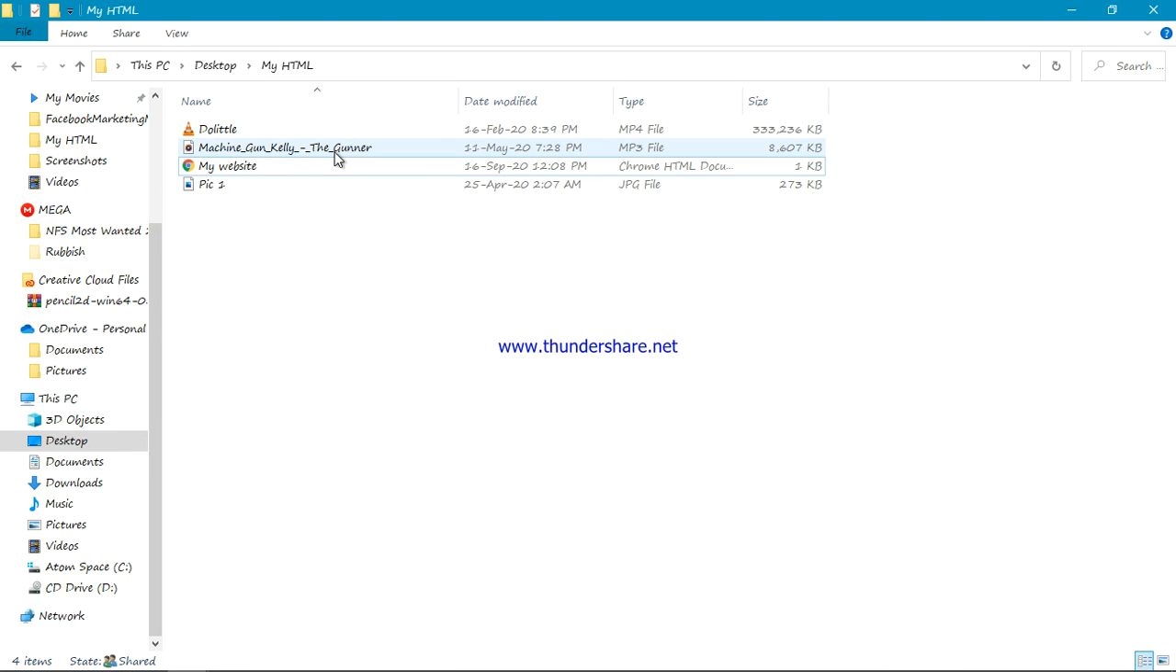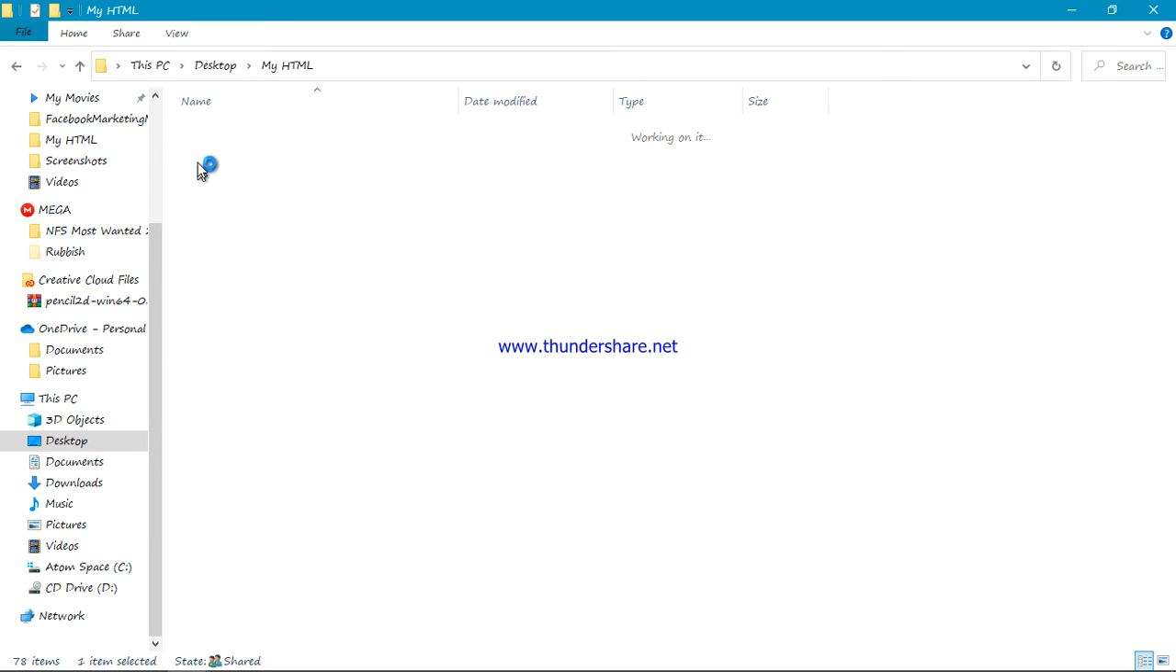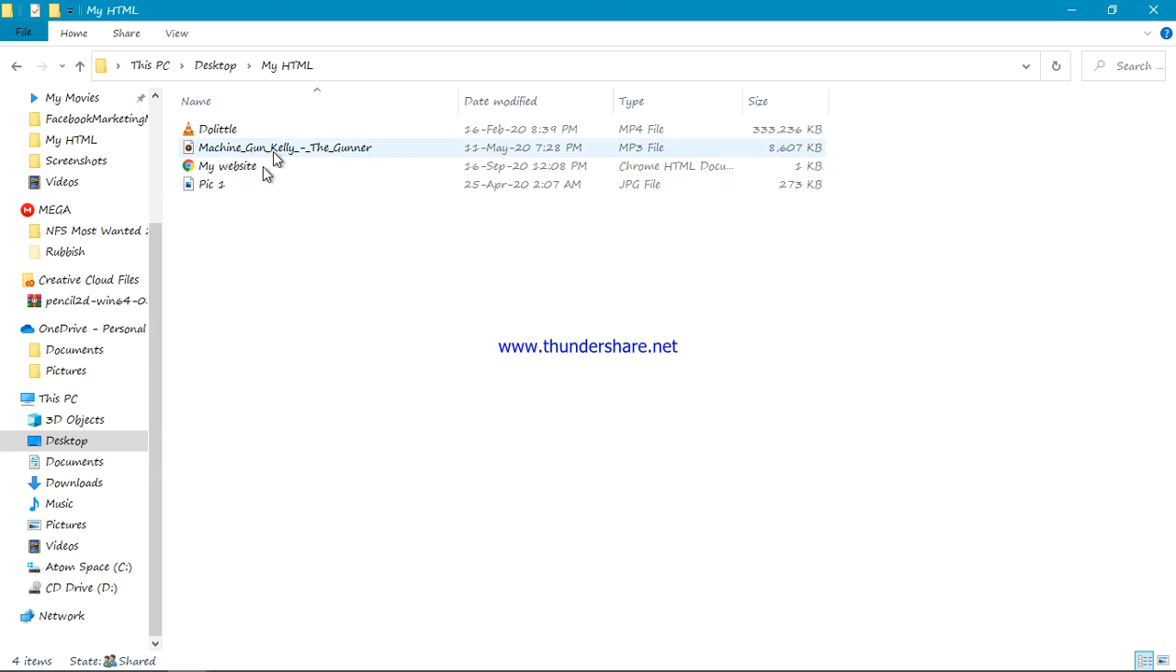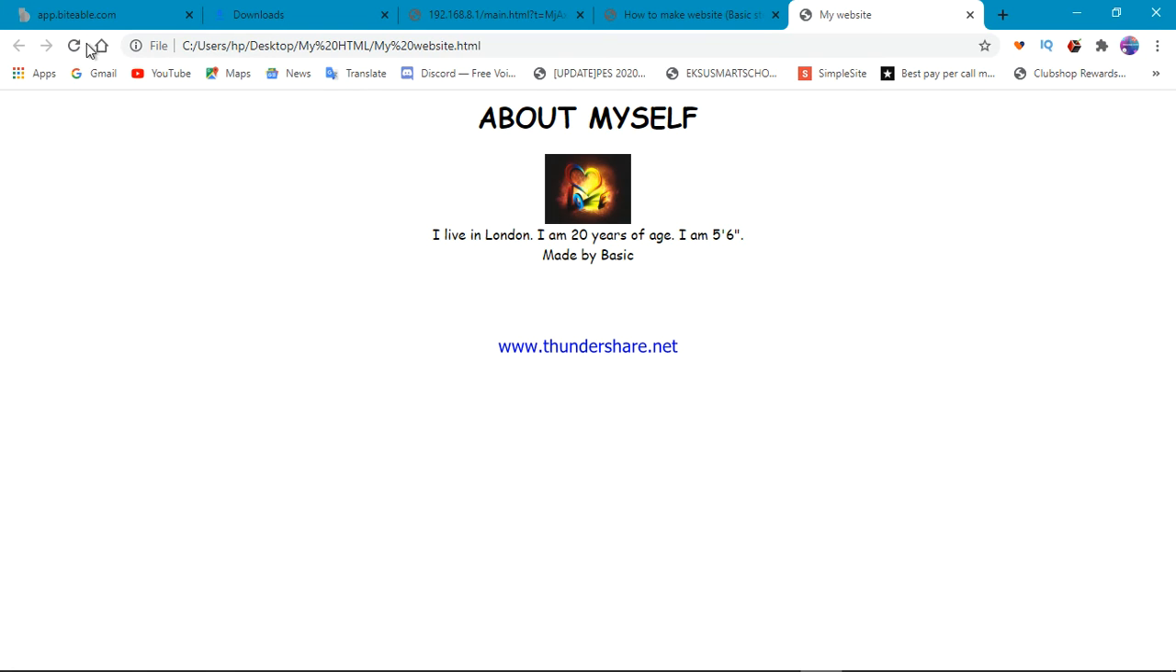So you make sure that the name of the song is in the same folder as your website, and also all other information you need to include in your web page. Please make sure that it's in the same folder for it to work. So now I want to try this web page because I've included the song, and let's see if the song is going to show.